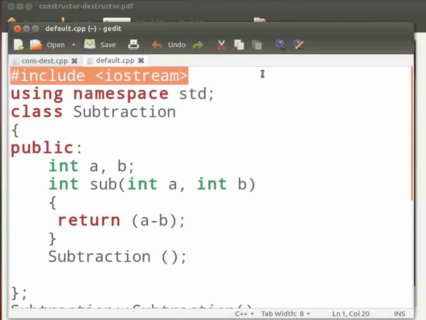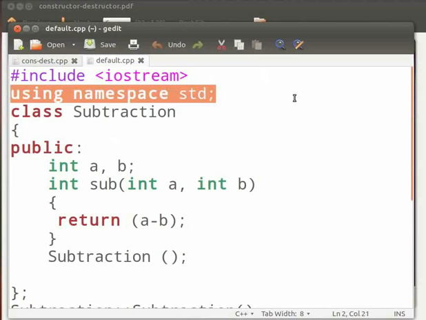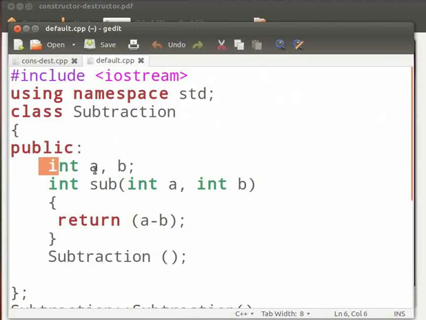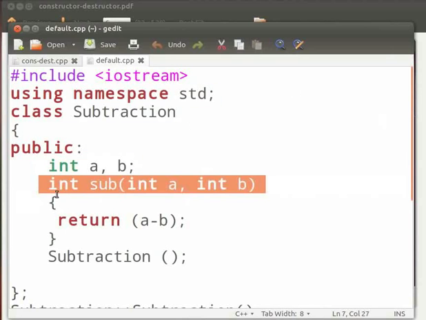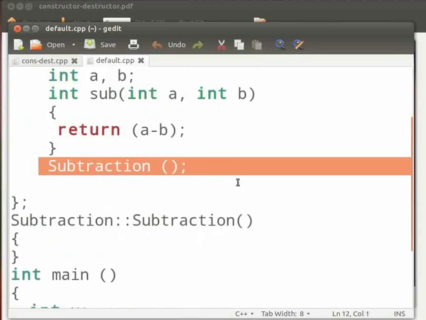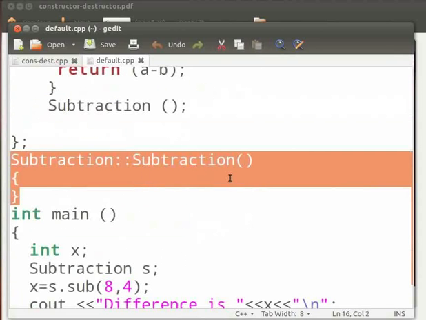This is our header file as iostream. Here we have used std namespace. Then we have class abstraction. Then we have A and B declared as public. Here we have subfunction. We have passed two arguments int A and int B. This returns the subtraction of two numbers A and B. This is the default constructor. Here we access the default constructor using the scope resolution operator.